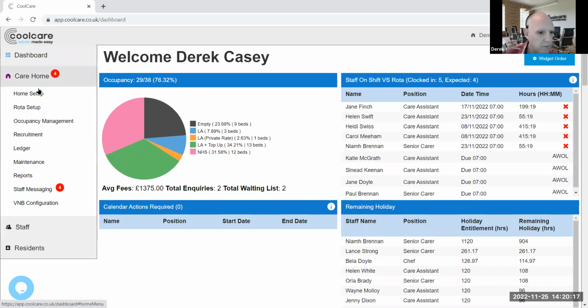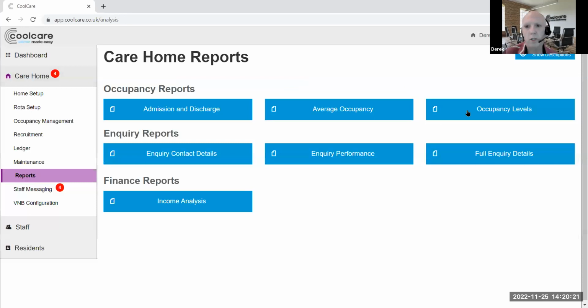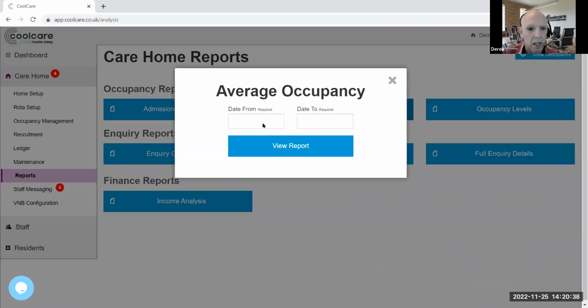If I do care home and I go to reports, I'm just going to run two of the reports just to show you. So admission and discharges, all the admission and discharges in a certain date range. Average occupancy, which I'm going to run in a second. And over here, we have occupancy level. So how many people were in the home at any particular date and time. But if I do average occupancy, that's quite a nice one.